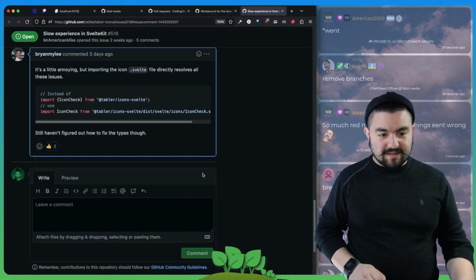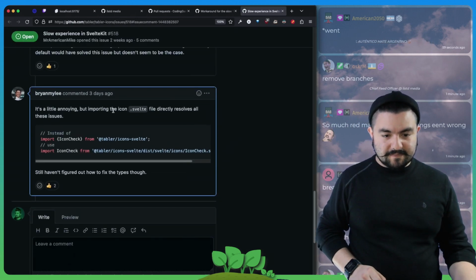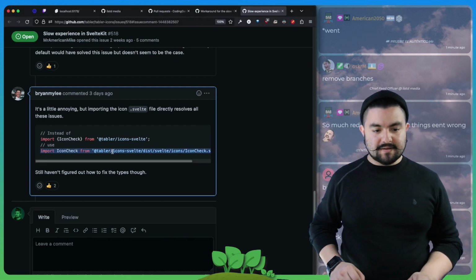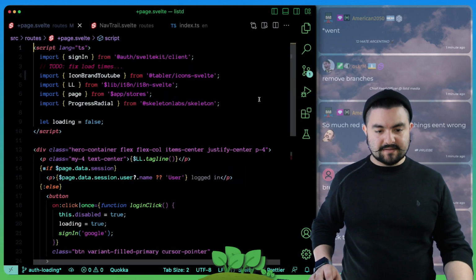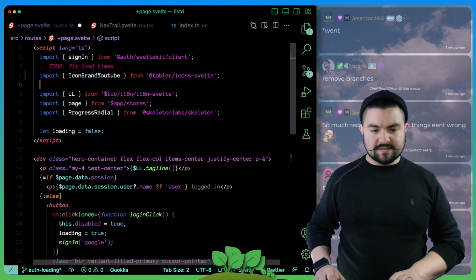So apparently there is a fix where you can import the specific one. Oh, but then we don't get type checking. Let's see.